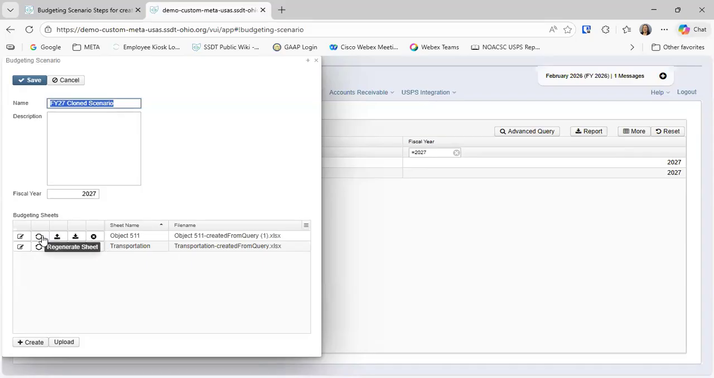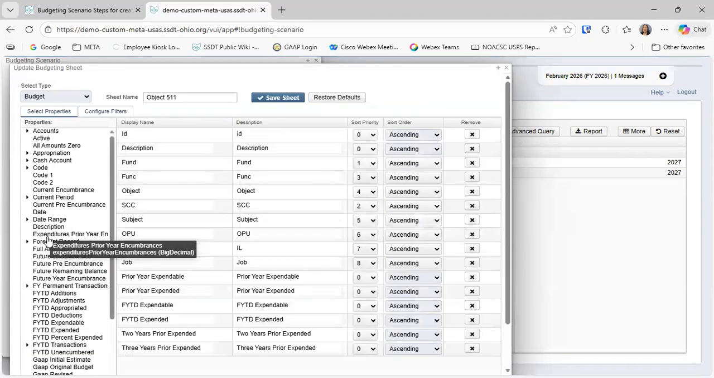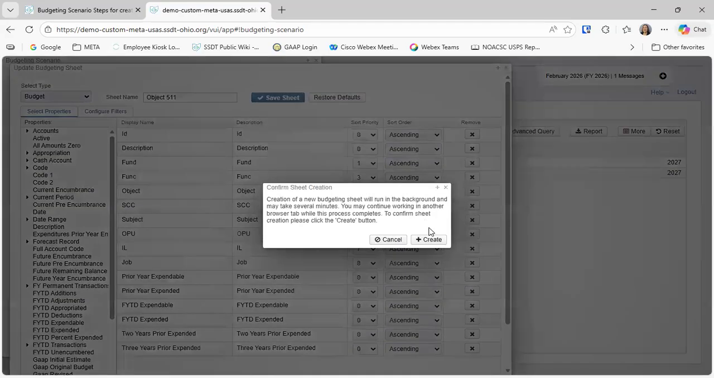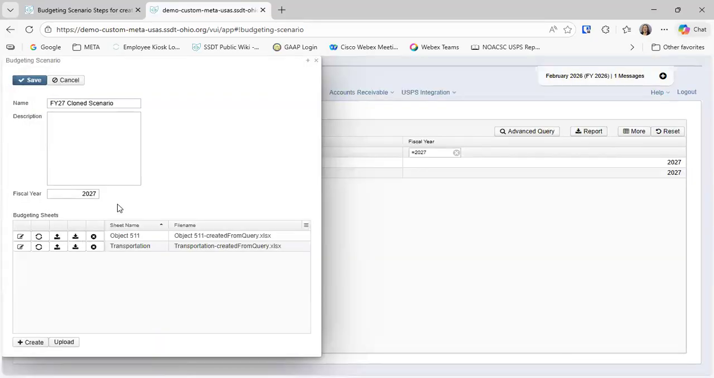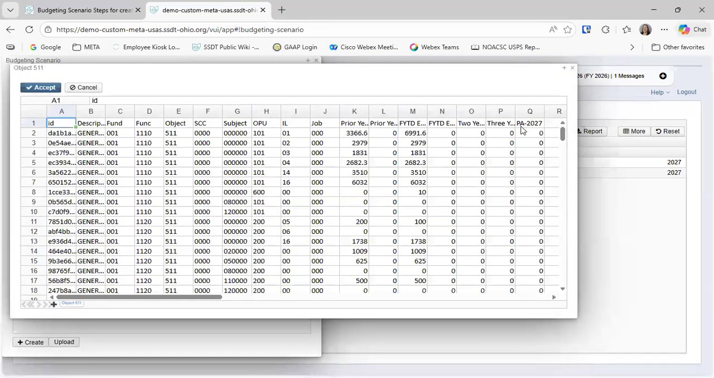So you could come back in here and regenerate it. Okay, just click Save again. Click Create. Okay, and that's all fine and good. But now if you view it, it wipes out your PA2027 figures. That's because you refreshed it. But it should pull in any new accounts that you've created. So you should see those new accounts in here using that example.